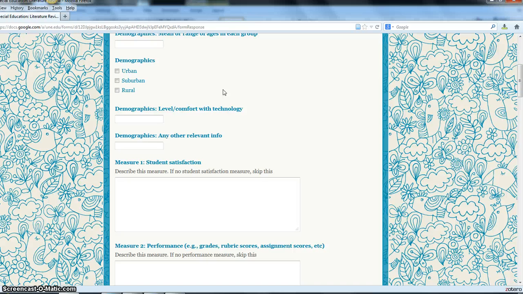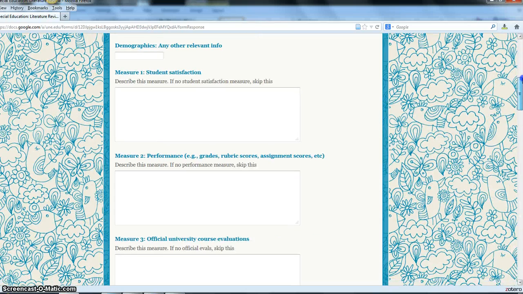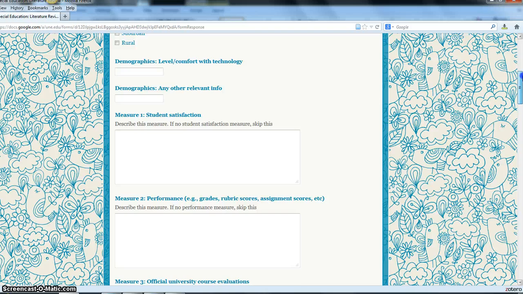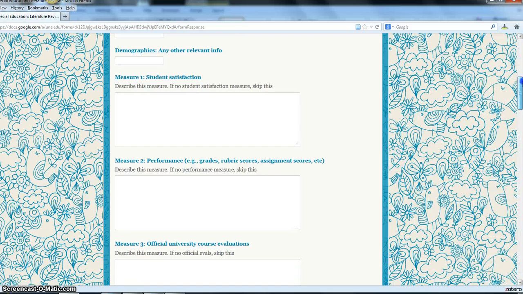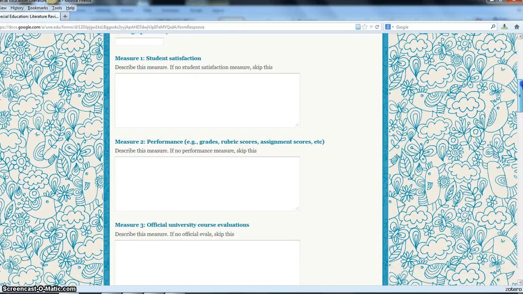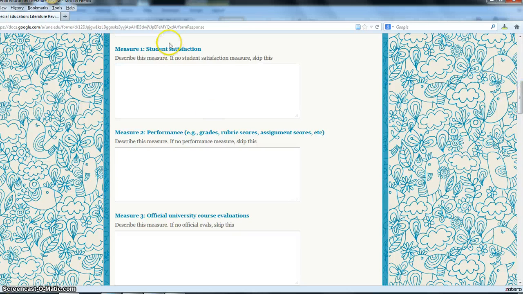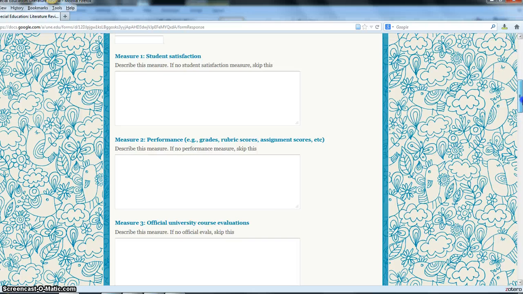Do they talk about the participants' level of comfort with technology? Any other relevant info in the demographics? Then we broke up the results by different measures. So measure 1, and we sort of saw some common themes that popped up in terms of measures. Measure 1 being student satisfaction.